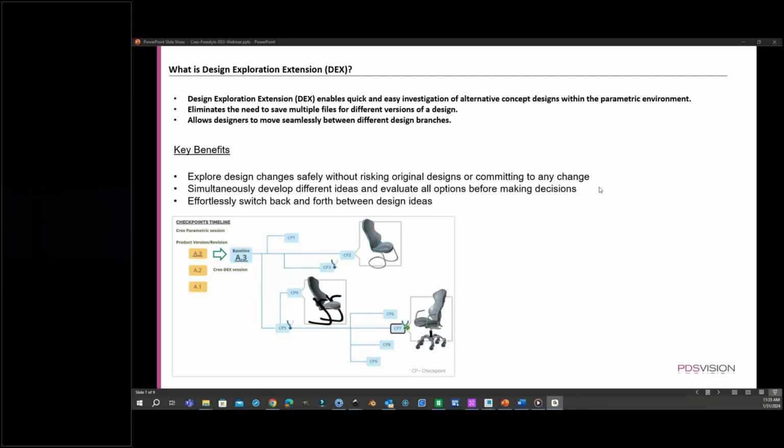Some of the benefits: you can explore design changes safely without risking original designs or committing to any change. Simultaneously develop different ideas and evaluate all options before making a choice. Effortlessly switch back and forth between design ideas.